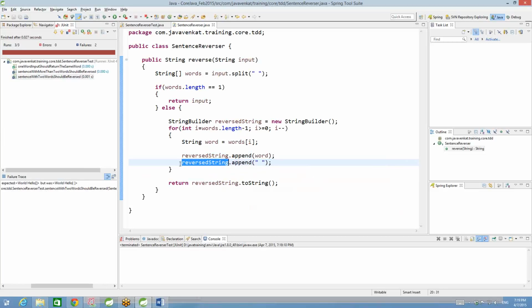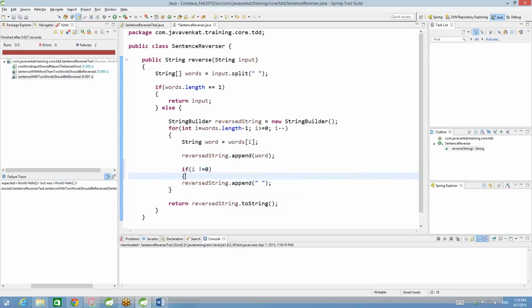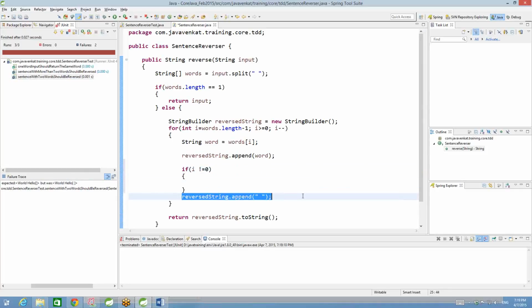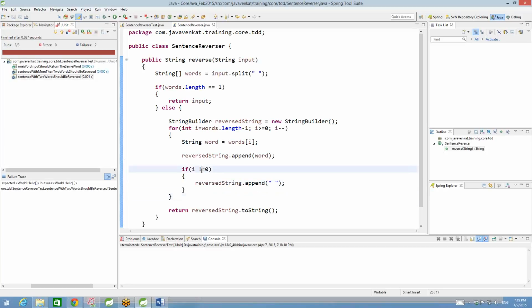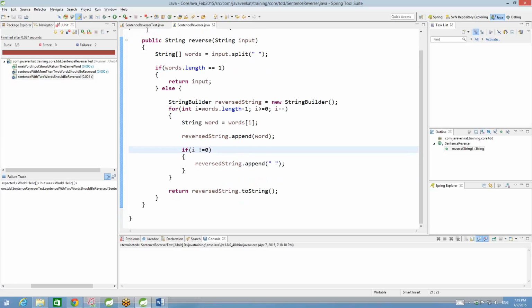Are you with me? Look at it, guys. Here, are you looking at here? Here there is no space, but here there is an empty space. So you have an extra space here. If you have to put an if over there, like you did last time: if i is not equal to 0. Excellent point. If i is not equal to 0, then you should append this space, right? Otherwise, i equal to 0 will be true only for the last one, right?